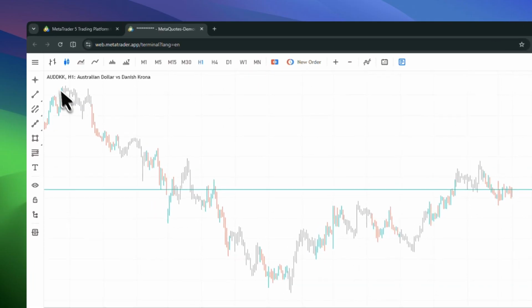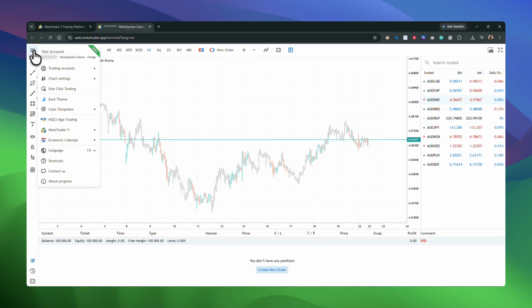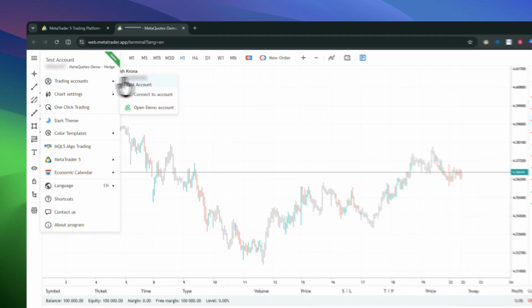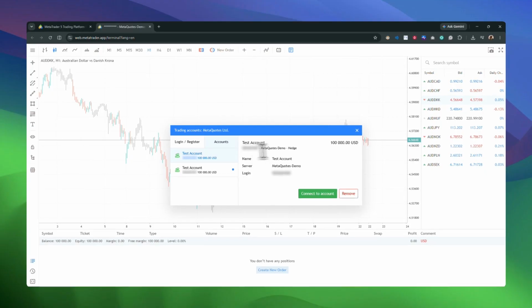To create a fresh account, click the menu icon in the top left corner of the screen. This will open the main navigation area where your account options are listed. From there, select Trading Accounts and then click Open Demo Account. At this point, you may see a list of any demo accounts that already exist in the terminal. If you want to clean things up, you can remove older demo accounts from this section.